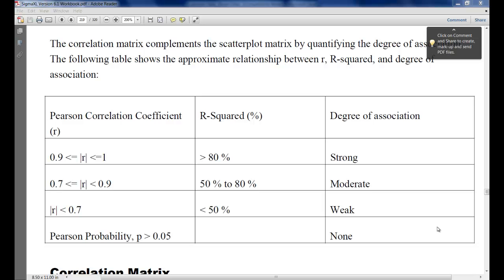In this video, I'm going to show you how to use SigmaXL to create a correlation matrix. The correlation matrix supplements the scatterplot matrix by quantifying the degree of association. Now, if you see this table here, it shows the approximate relationships between R squared and the degree of association.